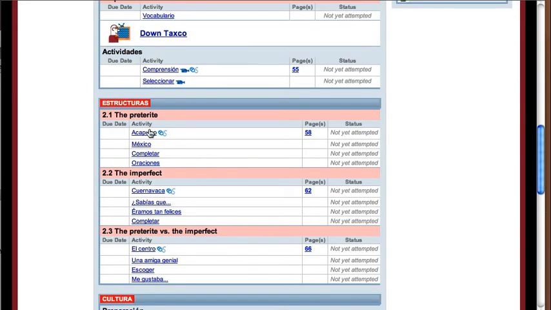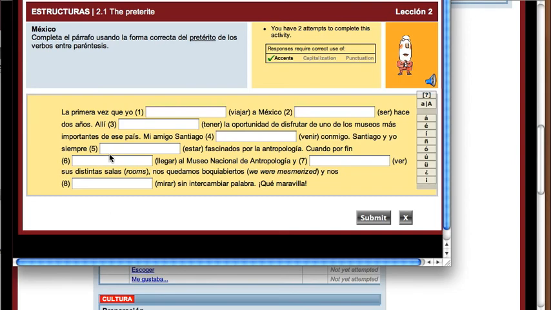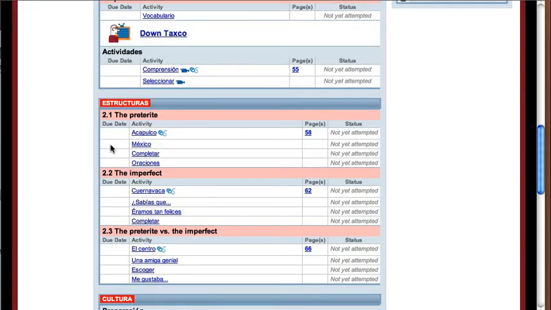Under the preterite here, you could click Mexico, and you would have to go through this paragraph here and conjugate the verbs accordingly. Notice that you've got a little bit of help here to make accent marks if you do not know how to make them. And when you're done, you click Submit. And once you've done that, there should be a notice under status that you have completed it.